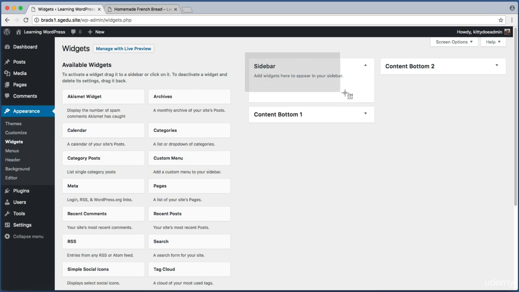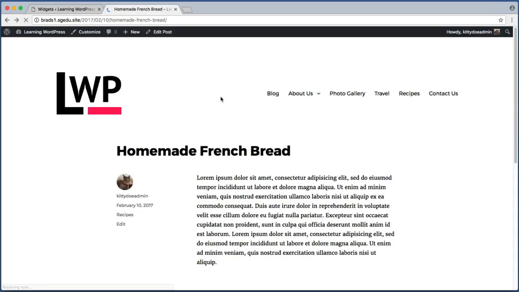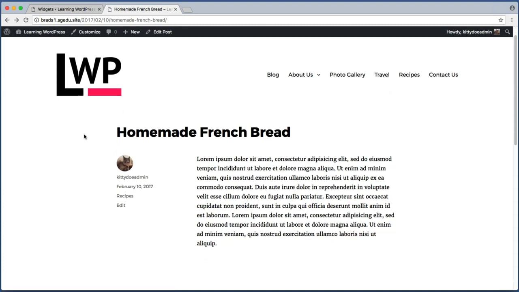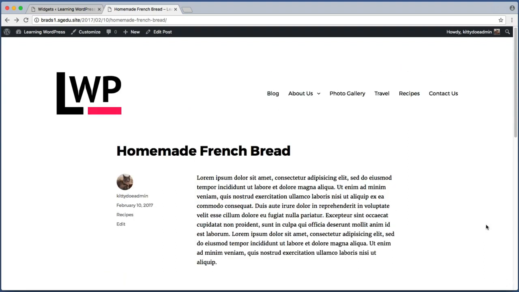Okay, so now that my sidebar widget area is completely empty, if I jump back to my front-facing website and refresh, my theme, the 2016 theme, is smart enough to just not display a side column. Now again, every theme is different, so your theme might not do this, but odds are pretty good that your theme is flexible enough to handle this for you.